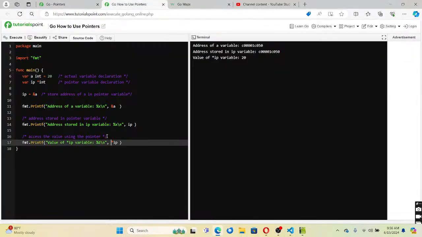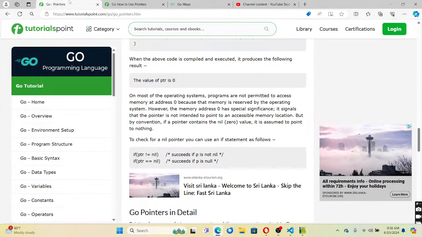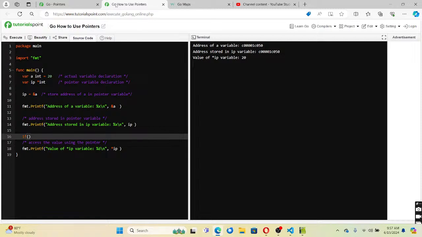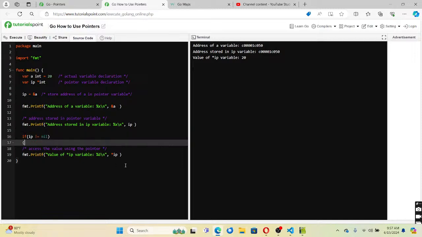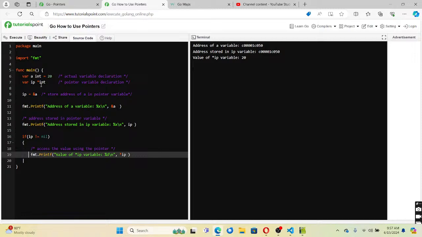For example, here you can do: if ip not equal to nil, then only you want to access this. Then only you want to access. So it will execute as it is.